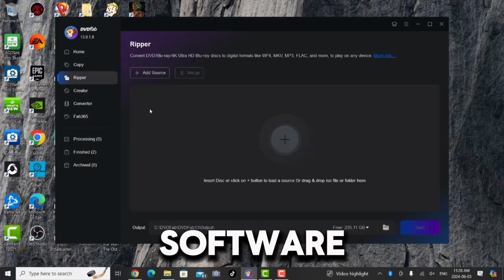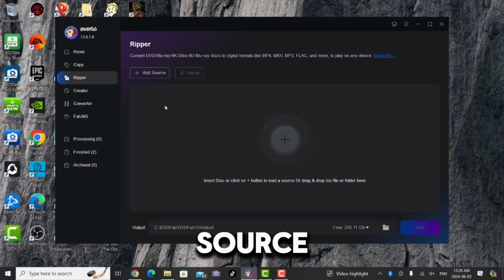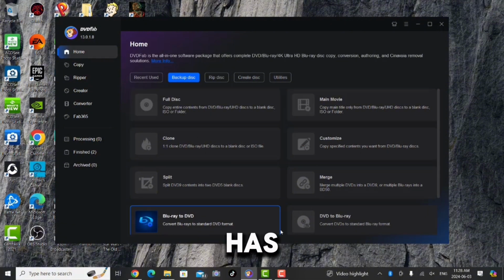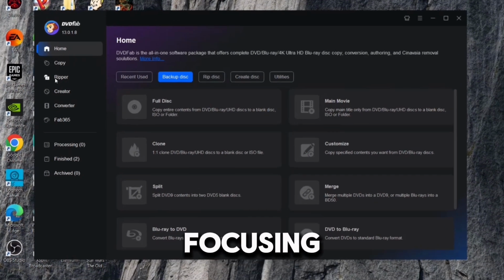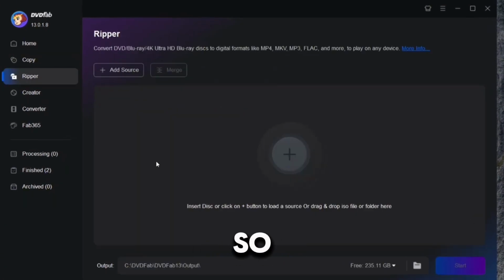So once you have the software downloaded, we're going to add our source. This is your home suite where it has all this, but we're only going to be focusing on the Ripper today. The Ripper allows you to convert DVD discs to digital formats like MP4, MKV, MP3, and FLAC.